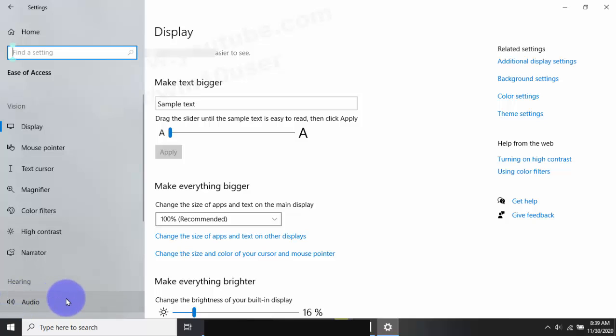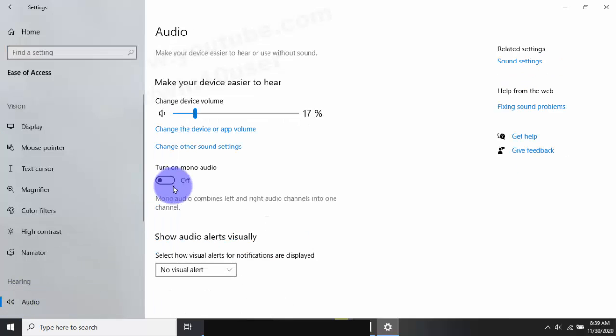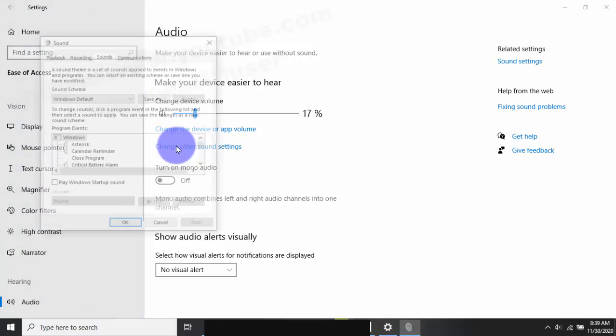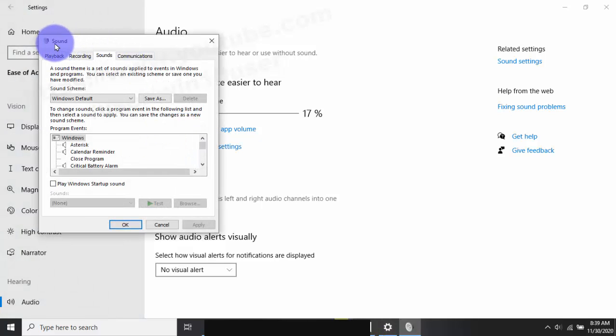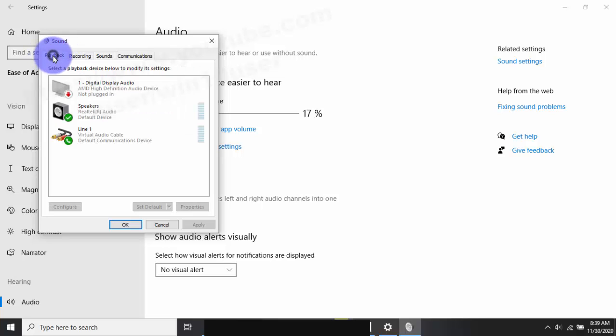Tap or click Audio, and then select Change other sound settings, and then the Sound window will be shown. Then tap or click Playback.